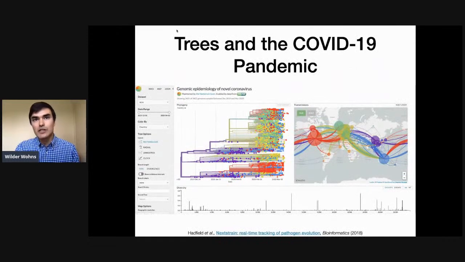So I want to start by showing you a tree that many of us have probably been looking at a lot over the past few weeks. This is NextStrain from Trevor Bedford's group. They take SARS-CoV-2 sequences and run them through a pipeline which, among other things, builds a phylogenetic tree from the data and visualizes it beautifully here. Each tip in this tree is a SARS-CoV-2 sequence, and here it's colored by the country of origin.